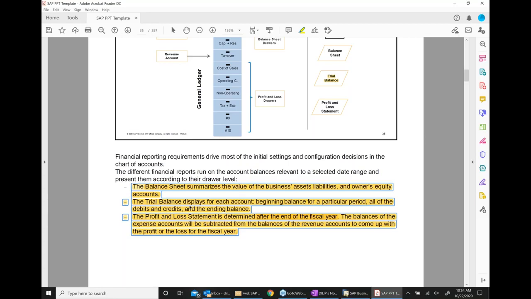Then the trial balance. The trial balance displays, for each account, the beginning balance for the particular period, and all the debits and credits, and the ending balance. So for this period, what is my beginning balance and what is my ending balance? It starts from January until, let us say, December, whatever the period is. Then what was my beginning balance, all debits and all credits, and what is my end balance. Okay, so that is the trial balance.